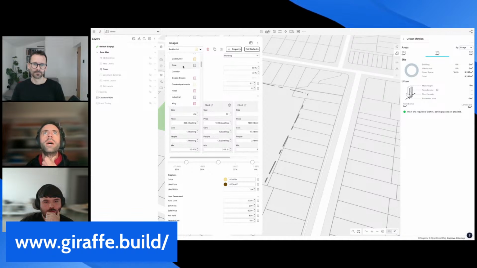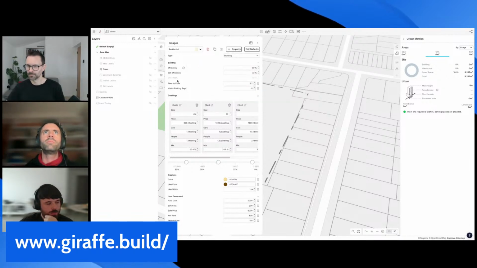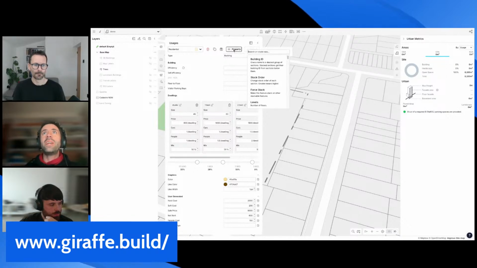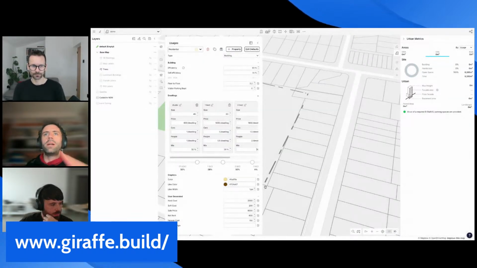But if I look for residential, there's an efficiency, which is a ratio of the entire building through to the net sellable and the GFA, like the net lettable. There's floor-to-floor heights, there's colors, there's dwelling mixes, and you can add literally whatever property you want. So if you have a Revit family that you want to connect this to, you can create that and put it in. Sorry, I misclicked there, but you can literally add whichever properties you want to.